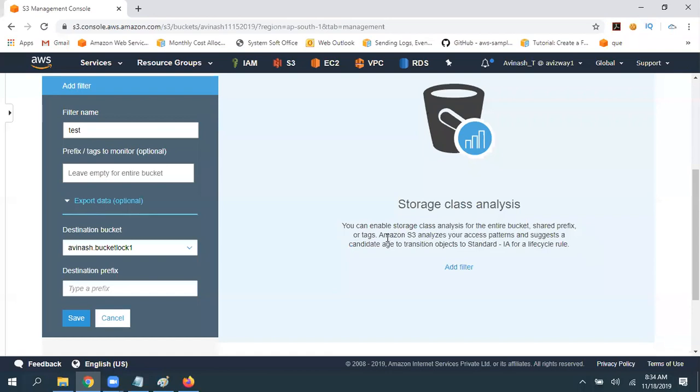Amazon S3 analyzes your access pattern and suggests a candidate to transition objects to infrequent access for a lifecycle rule. It simply tells you that you have an object in S3 Standard that you haven't accessed in the last 60 days, so why don't you consider moving it to infrequent access? It just gives a report and it will not come under free tier eligibility.